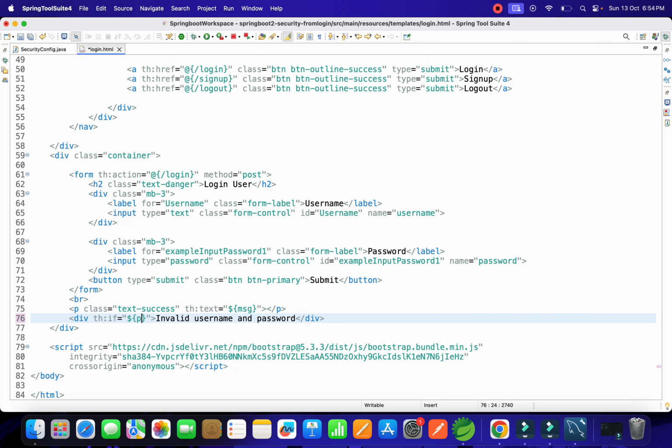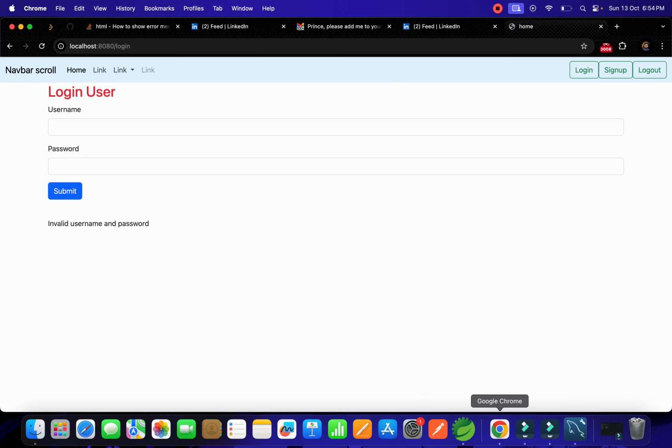param.error. If param.error is present, then we display some message, otherwise we don't want to display this message. Now let's go to that page and try to refresh it. You can see there is no message now.